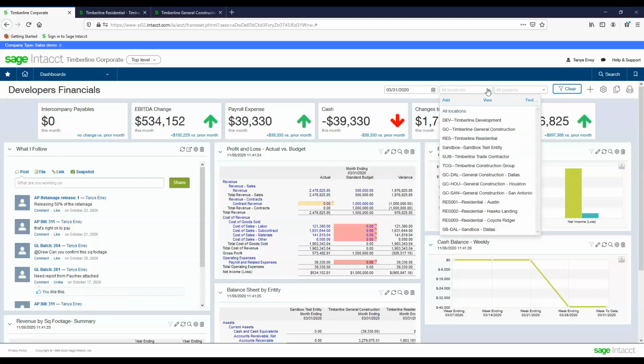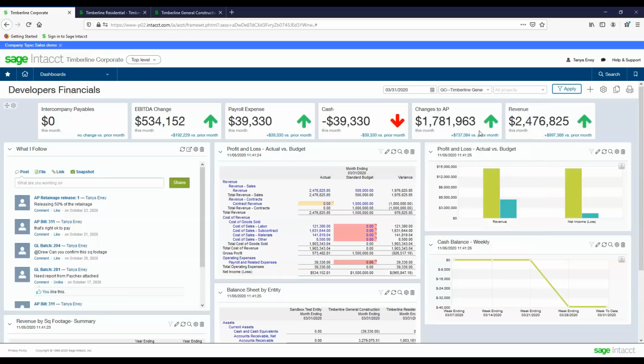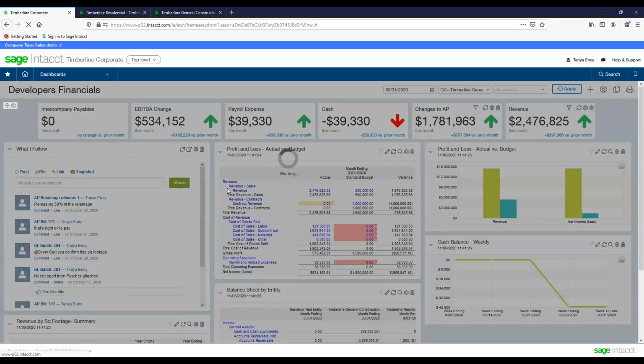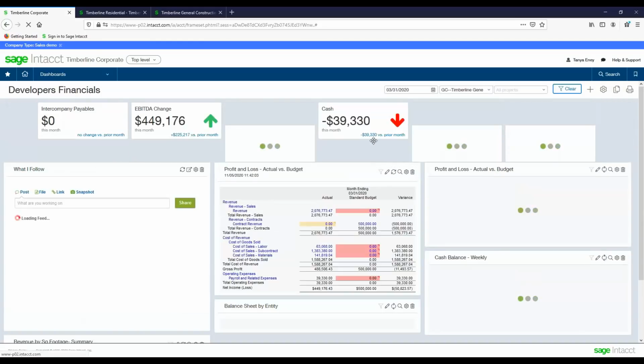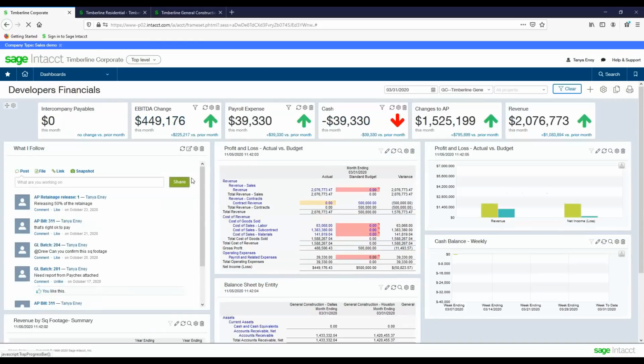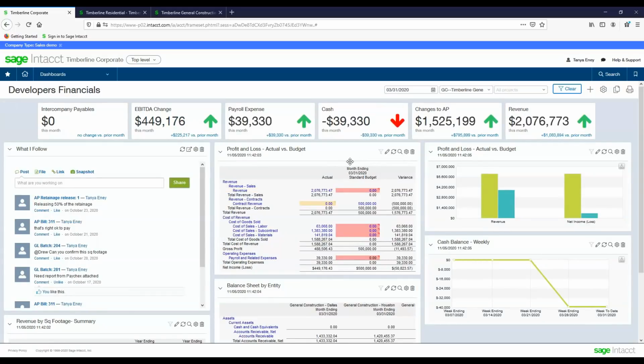The dimensions are really tags, things that I can tag a transaction with that I can then filter by. So I can simply come up to my dashboard and select that particular dimension. In this case, I'm going to pick this GC company and apply that filter to it. When I apply it, it refreshes my dashboard and provides me information just on that particular company. So it's filtered out all the other companies for me. I didn't have to switch into another company. I didn't have to run a report to do that. I simply just added in the filter.